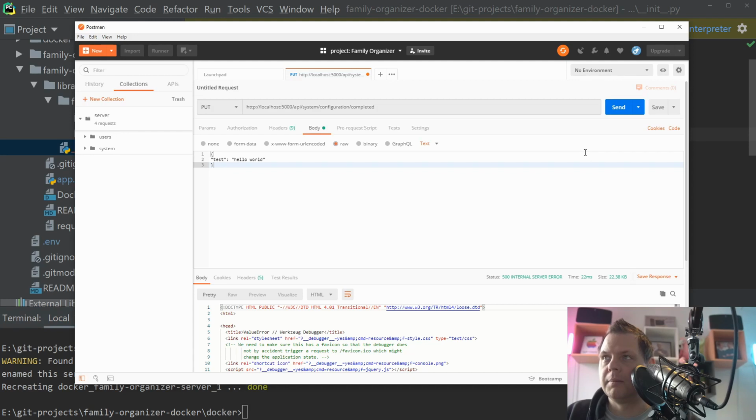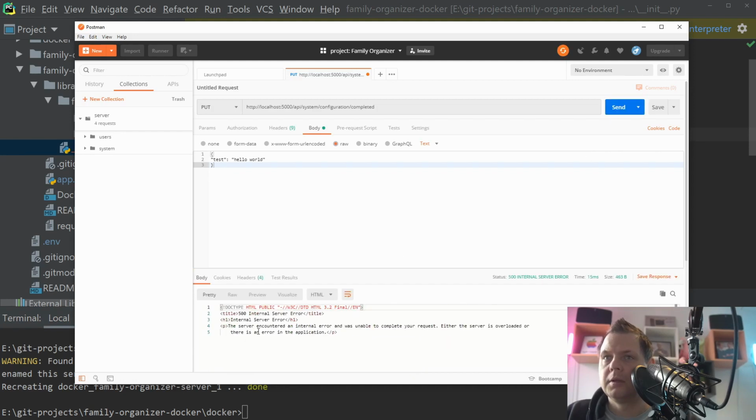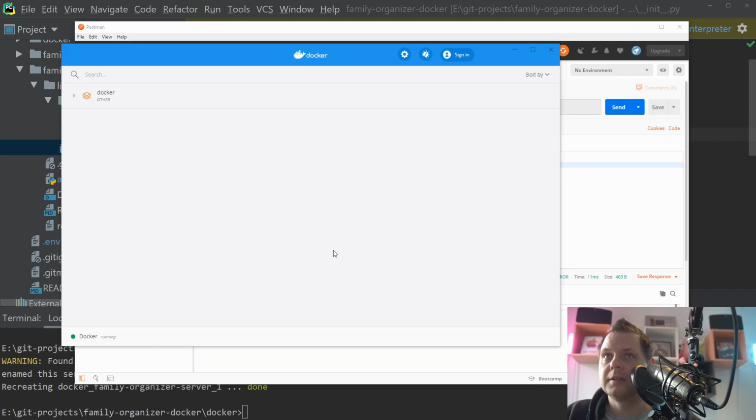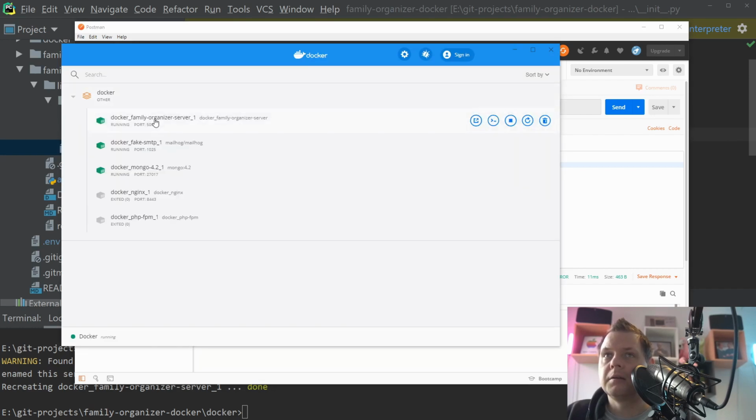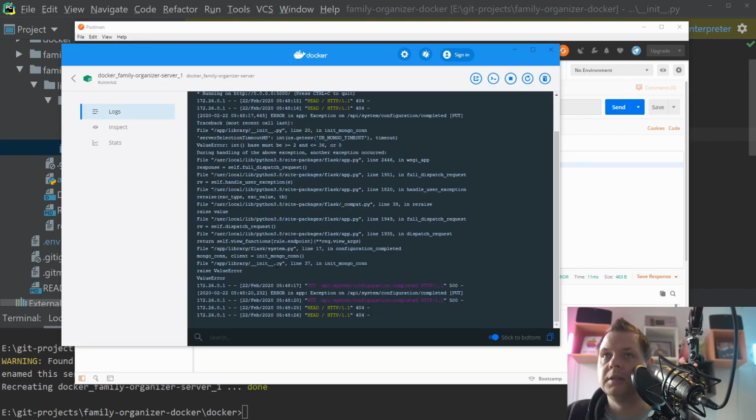And let's see what's happening if we run it one more time. Now it's getting an internal error, and that's perfect. And I can go inside the folder here and see what's going wrong. It's still the same. So we have an error here. I need to inspect what's happening.